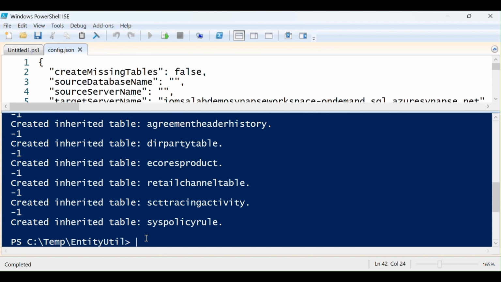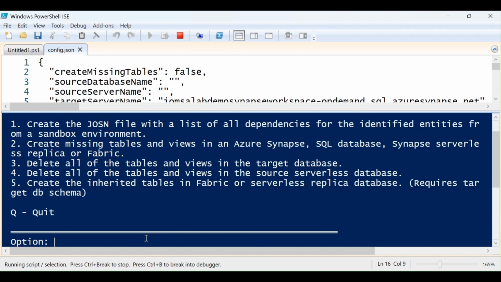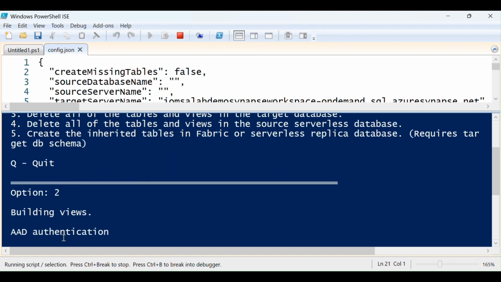Once that has been completed, we're now able to again run EntityUtil, but this time we are going to create the views within this replica database. So let's hit run step 2.